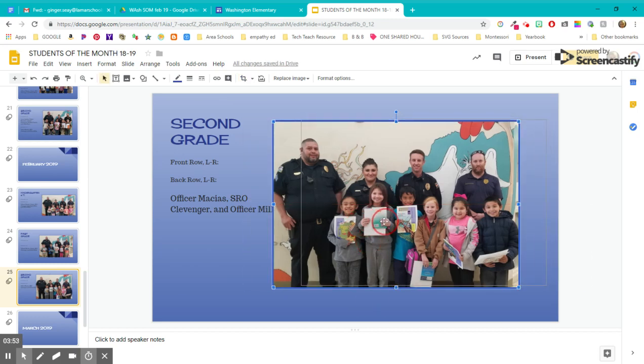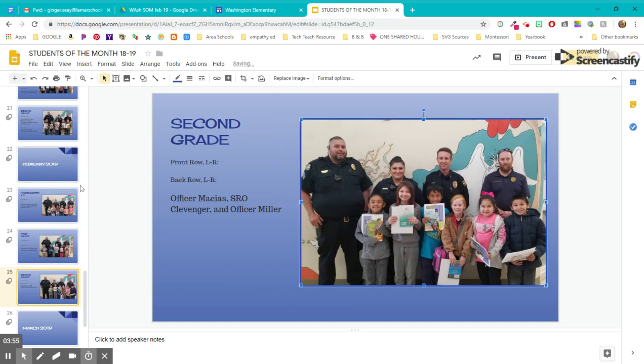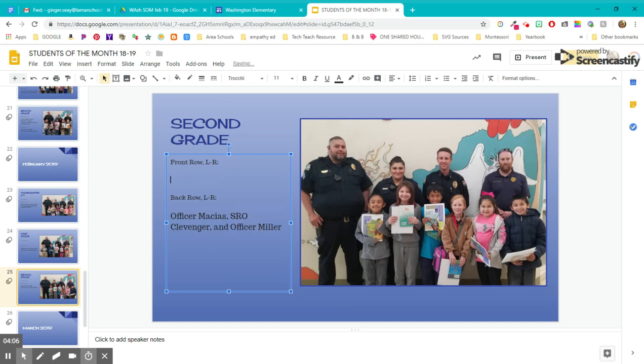And then I can move the picture over. I'm going to keep it in line. I want to keep things looking consistent, but I also want to get everybody in the picture based on the way the picture was taken. So now I've just got to put in names, but I've replaced the pictures in one easy step, and that's with replace image up here in the toolbar.